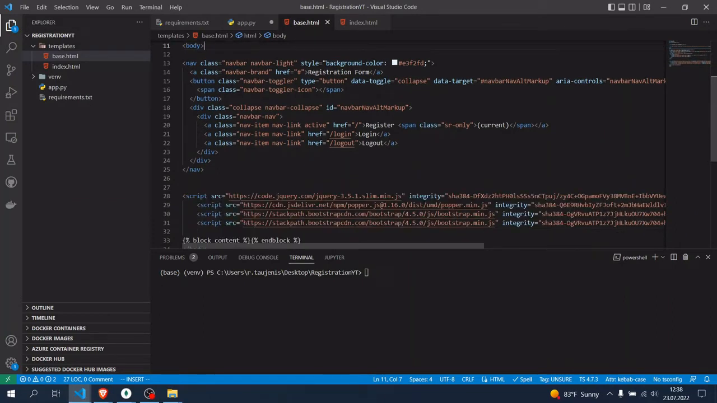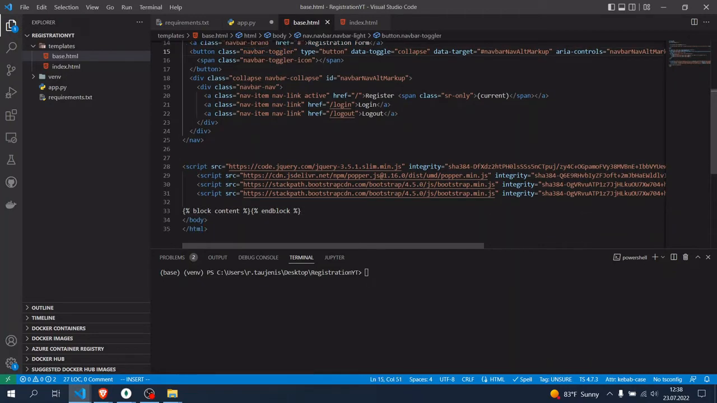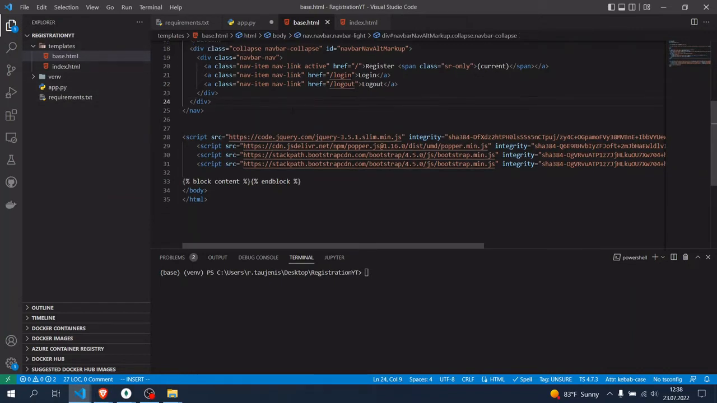Here we define the navbar, background, name it registry form. We have it collapse. And when it collapses, we're going to have three options. Either register, which is the current one, login, and logout. We don't have them currently, but we're going to add them later on.